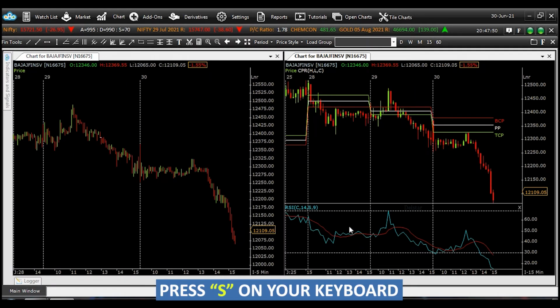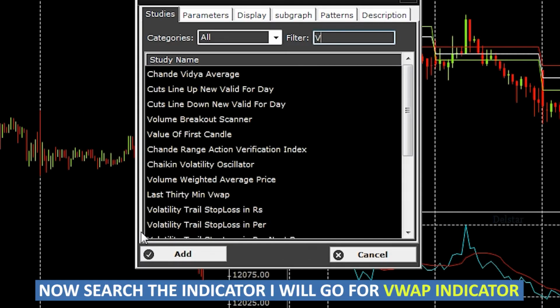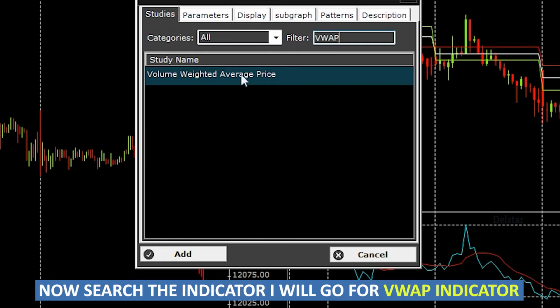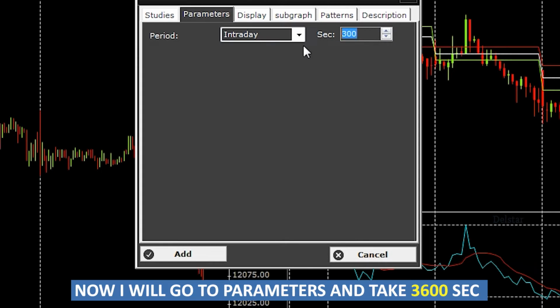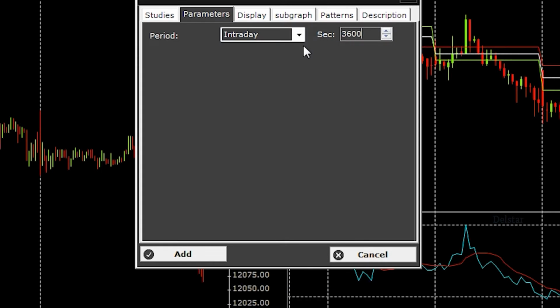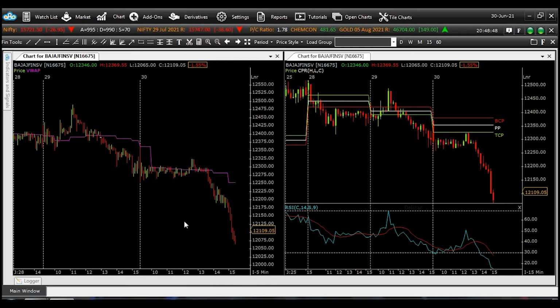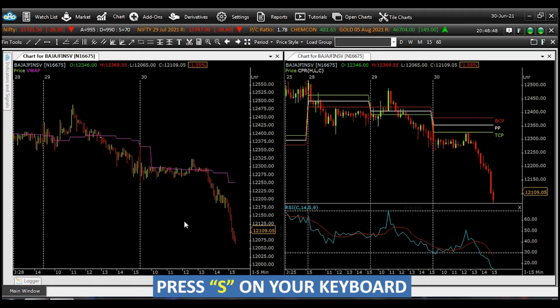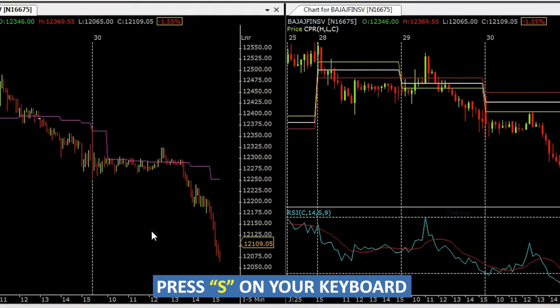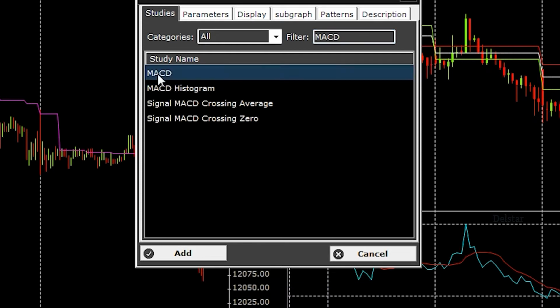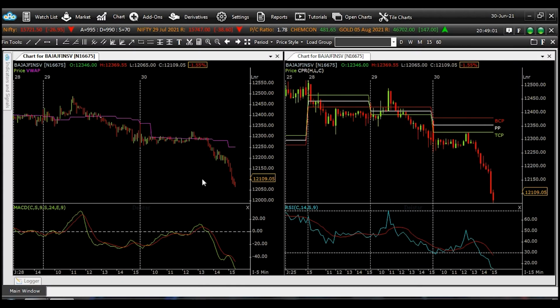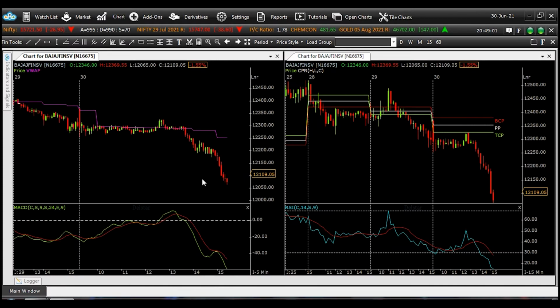Now press S on your keyboard to open study panel. Now search the indicator. For example, I will go for VWAP indicator. I will set up VWAP. I will choose 3600 seconds. Now OK. I want to add one more indicator, that is MACD. I will press S on my keyboard. Now I will search MACD. Done. Both the indicators have now been added.